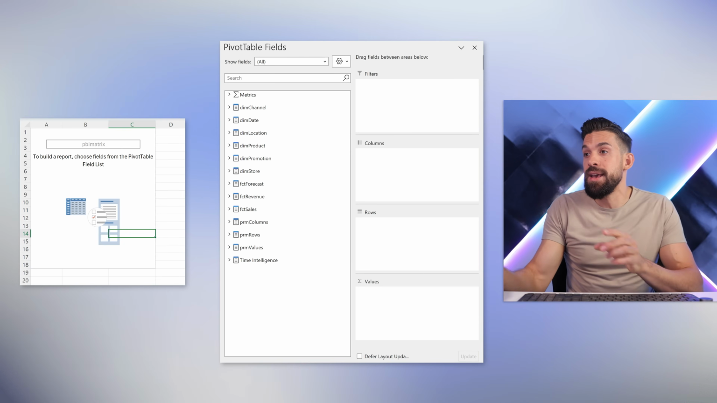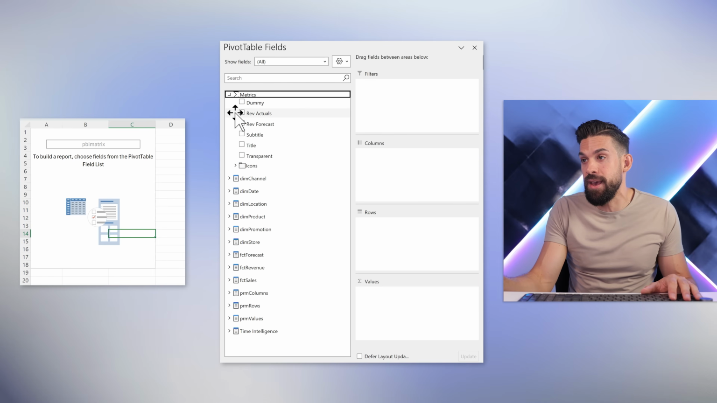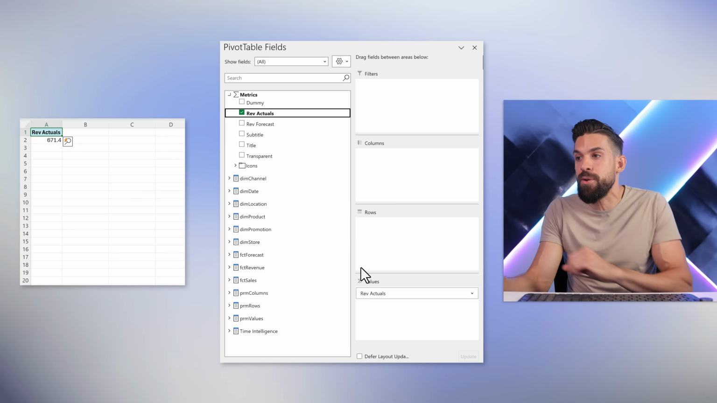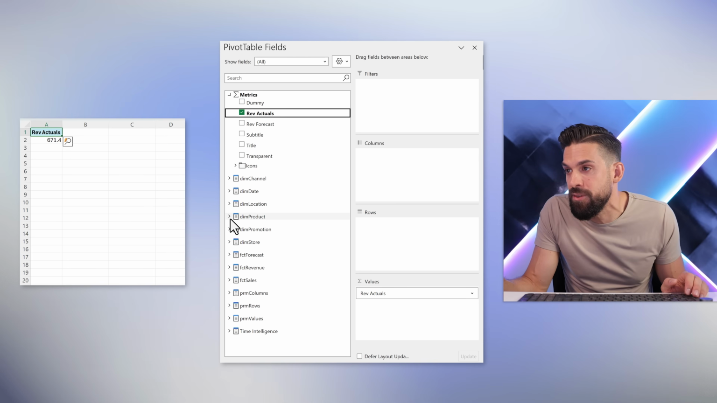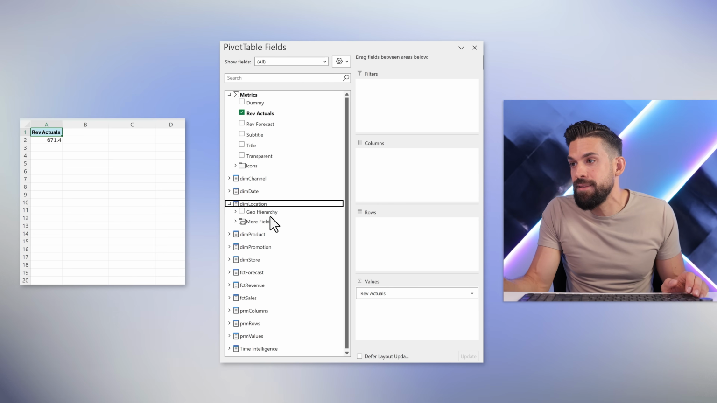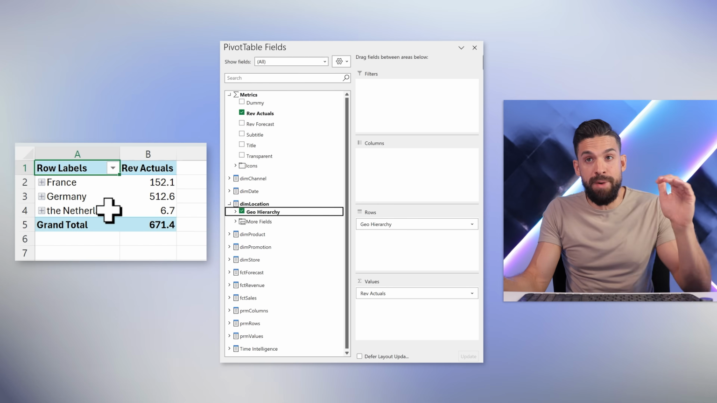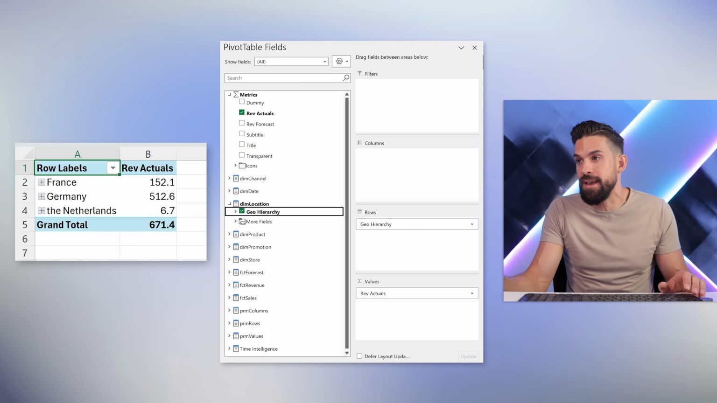data model. Now, I want to analyze the revenues, so let's look for the revenue measure, which I have over here. I'm going to drag and drop that onto values. And then I want to have a breakdown by different location fields. So I go here to the location table, take that hierarchy and put it on rows. And you see we have a nice breakdown by country, and I can expand down to the state level, the next level in the hierarchy.